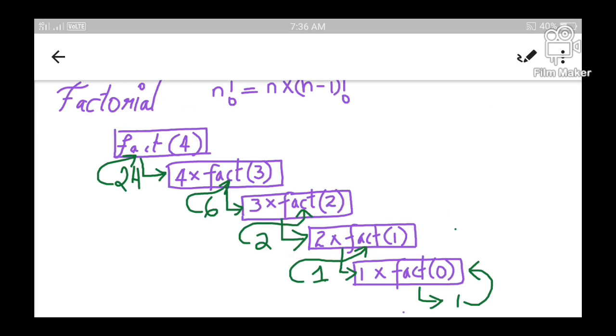So let us have a look into the whole process once again. Initially I was about to find the factorial of 4. To find the factorial of 4, I used the concept of recursion by invoking repeatedly the same function again. The whole process continued until I reached the base condition. Once I reached the base condition, I got the first return value, which is 1.